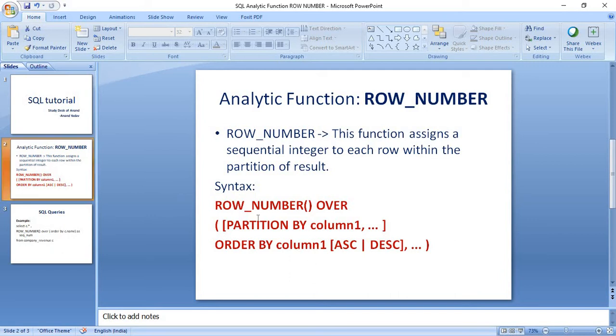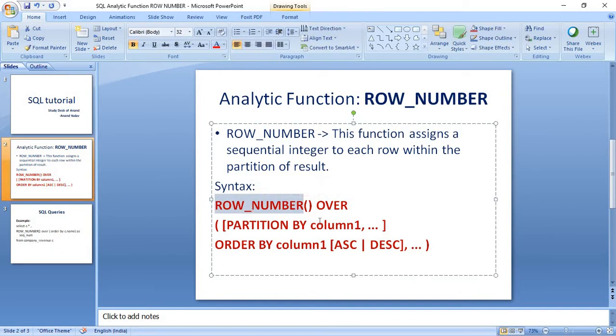All analytic functions follow a similar syntax structure. As you can see, I have highlighted row number here. This is the keyword, the row number function, and OVER is also a keyword, and inside the OVER there is a bracket, and PARTITION BY column is an optional field. If we don't provide partitions inside this bracket, it will consider the entire table as a single partition, and it will generate a running number on that table.